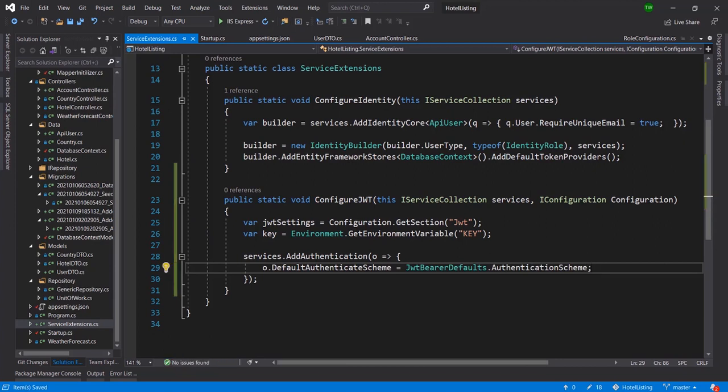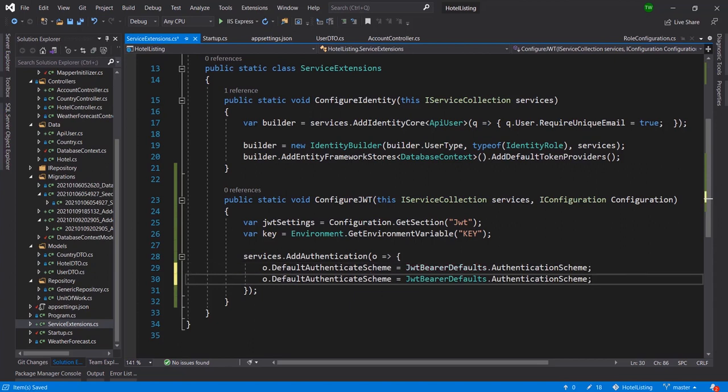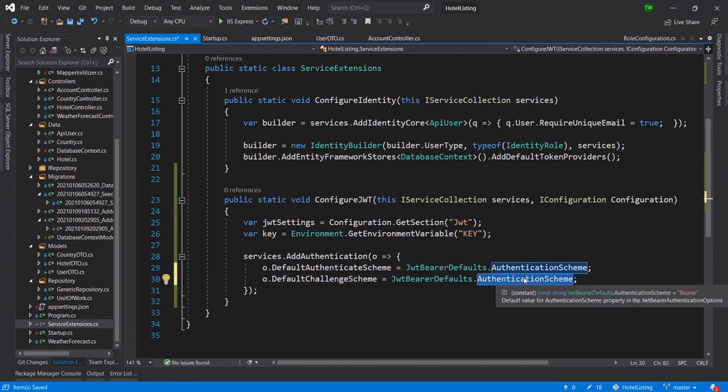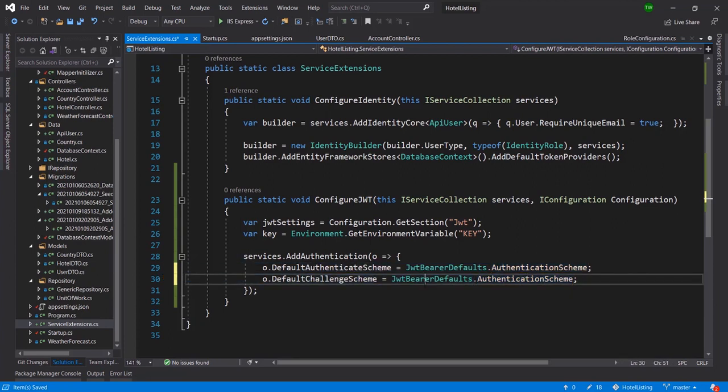So this is basically saying that I'm adding authentication to the application, and the default scheme that I want is the JWT. All right. So off the bat, once somebody tries to authenticate, check for a bearer token. That's basically what that is saying. And then DefaultChallengeScheme is the same thing. All right. So check for that for authentication and challenge whatever information comes across, challenge it based on the JWT standard, right?